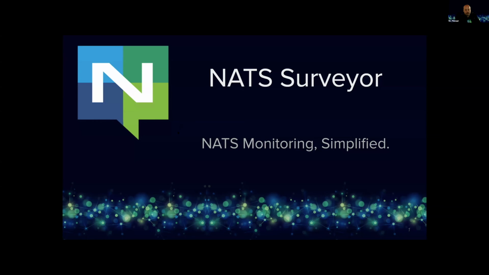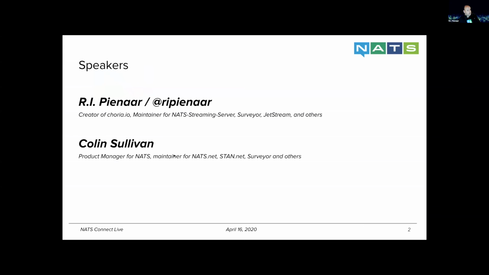Hello again. So talking about NATS Surveyor, it's a new way we have for monitoring large NATS superclusters, and just going through the details of that a little bit. It's again Ari Pienaar, you met me earlier, and Colin, who's a product manager for NATS, maintainer NATSnet, and so forth, will do a demo after me, so you can have a quick look at what all this means.